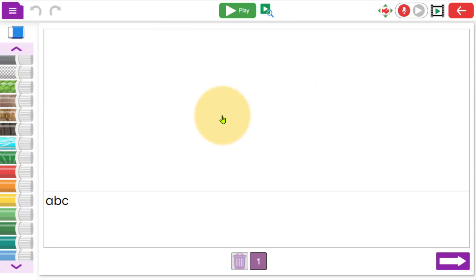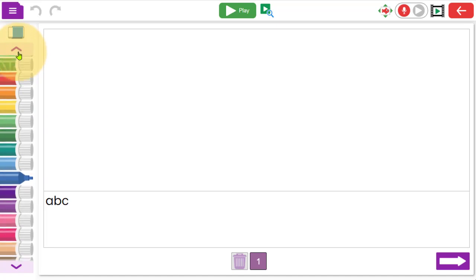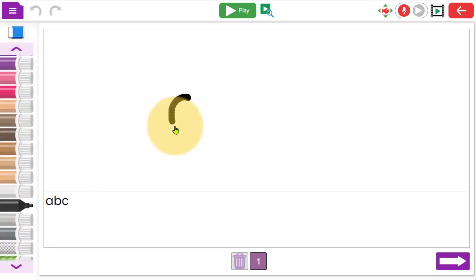If your story involves a character or a setting, then by all means they can use the paint tools to create that as well. If I'm going to add a character here, I'm going to have the very hungry spider. So I'm going to find a dark coloured pen and I'm going to draw my spider on the screen.